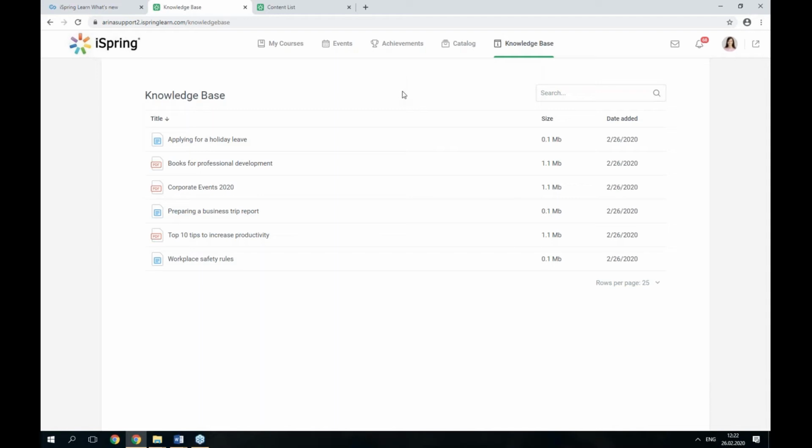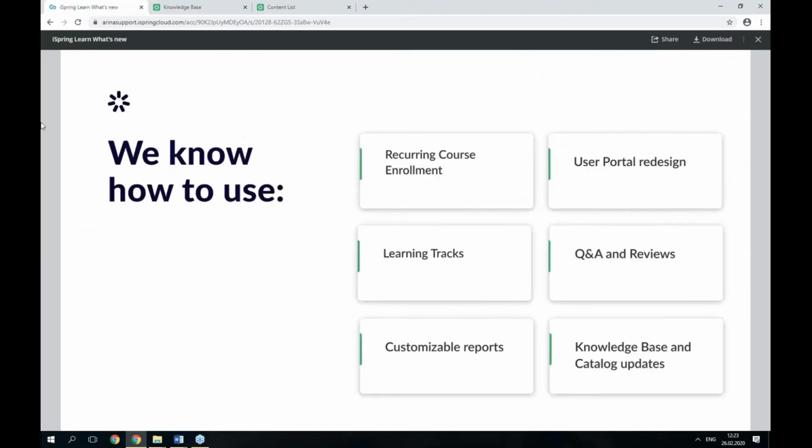All right, I think that's it. That was an overview of the new features that we have implemented in iSpring Learn recently. So now we know how to reassign recurring courses automatically and streamline long and complicated courses to make them user-friendly. And most important, how to quickly get detailed statistics in customizable reports. We also looked at the new neat and clear layout of the user portal and learned how to set up its appearance. And we saw how to get feedback and questions from users in the questions and reviews sections. And finally, we found out about the catalog redesign and its new features and the very important section, knowledge base.